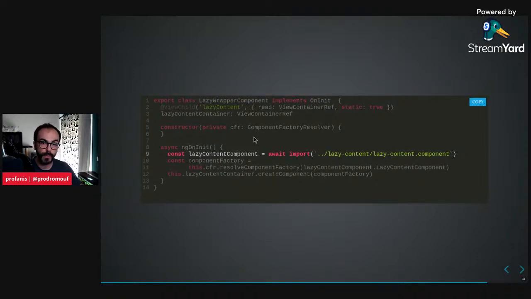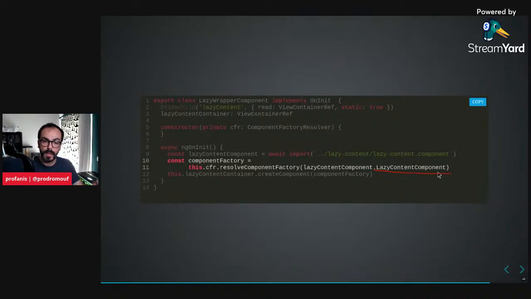The only difference here with the dynamically create component is that we need to have an ES6 import, and we have to define the path of where the component is located. As soon as we have the result of this import, which is a new variable, the lazy content component, this actually is an object, and in this object, what we have is the class name. And the question here is, what do we have to define in the resolve component factory? The class name. And how can we have the class name? Here it is. So as soon as we resolve, then of course we can create. The steps are the same.